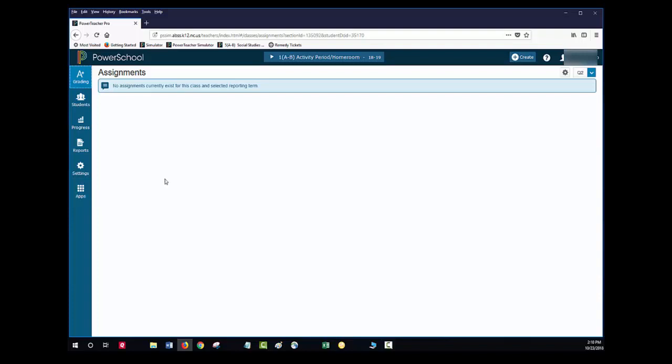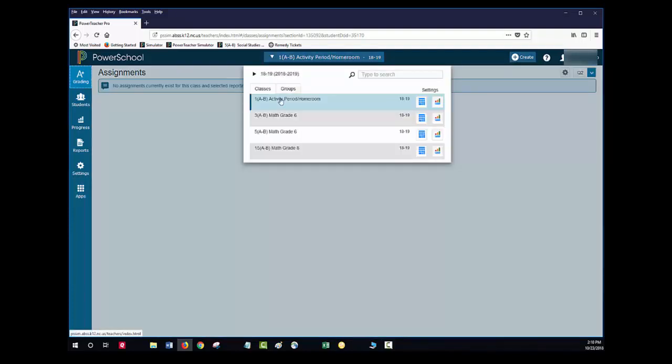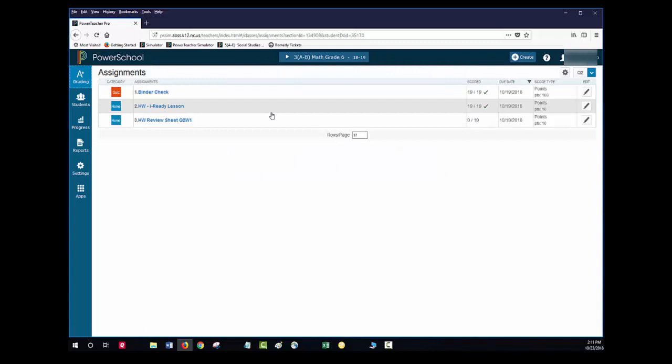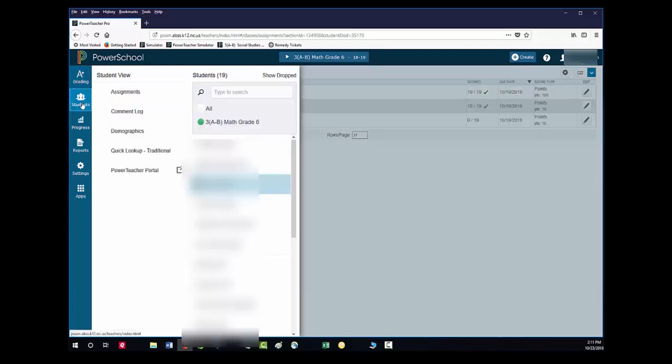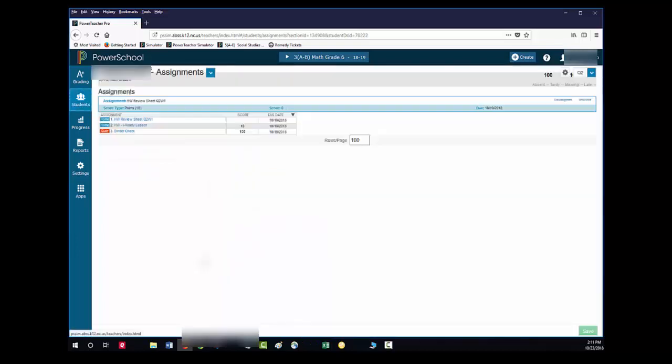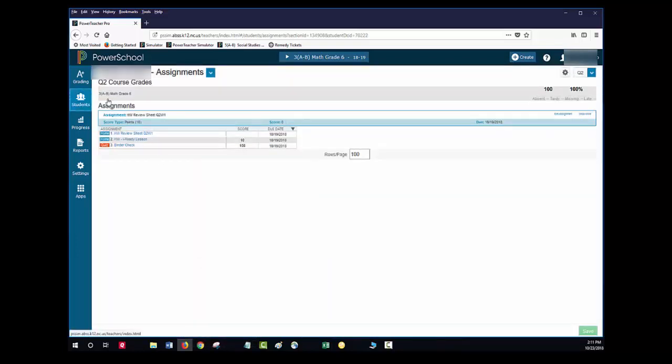Once signed into PowerTeacher Pro, choose a class, choose the Student's Charm, and select a student. First, let's look at the Assignments link.